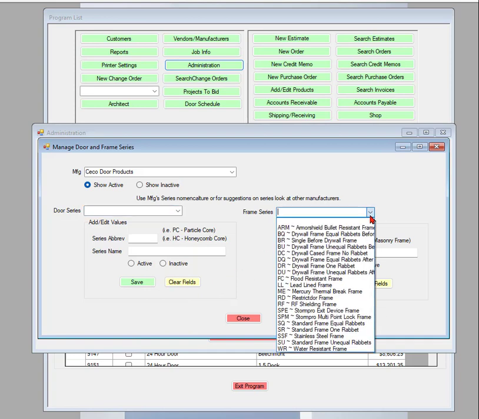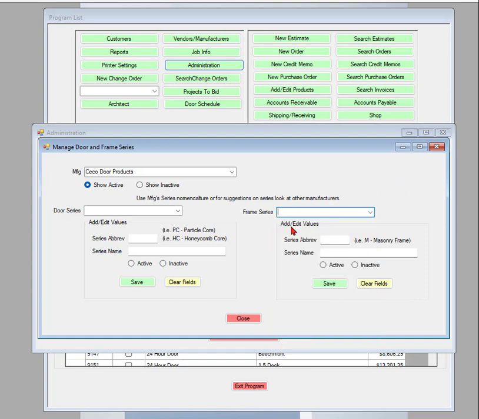And the same with the frame. So these are all the frame series. So if they come out with a new series, you can add it right here and be able to add frames to your database using that series. And again, it all works the same. You can make certain ones active or inactive.